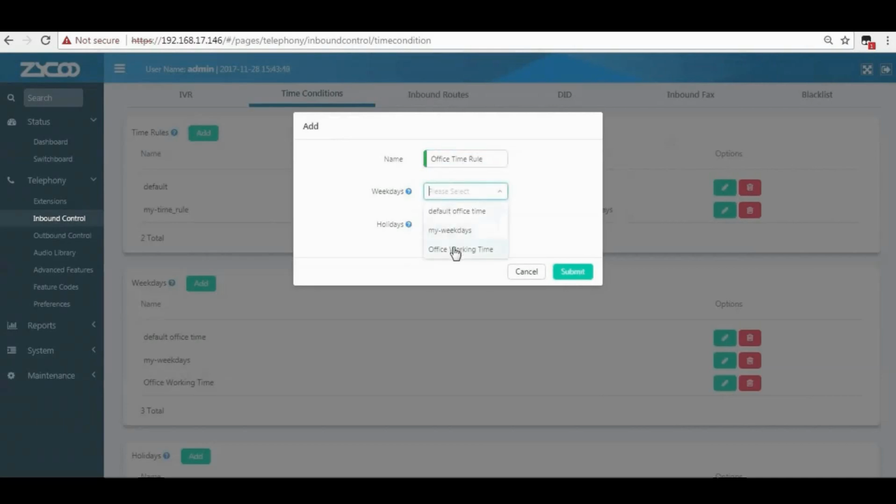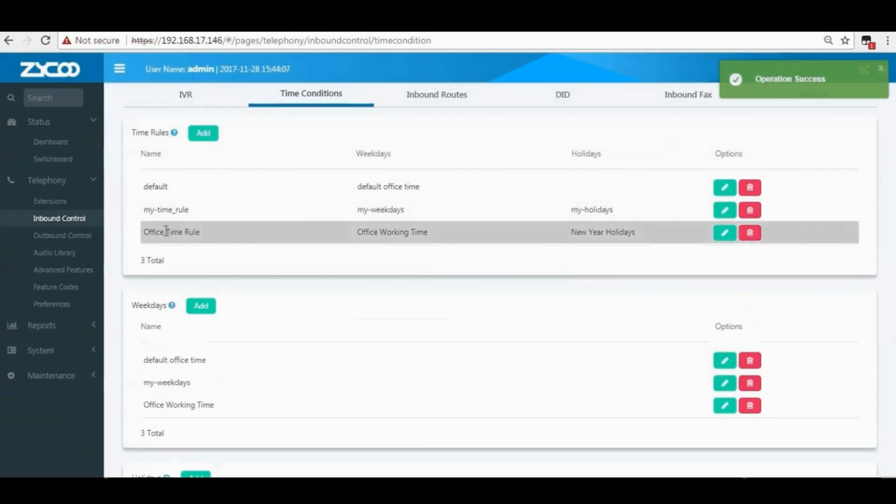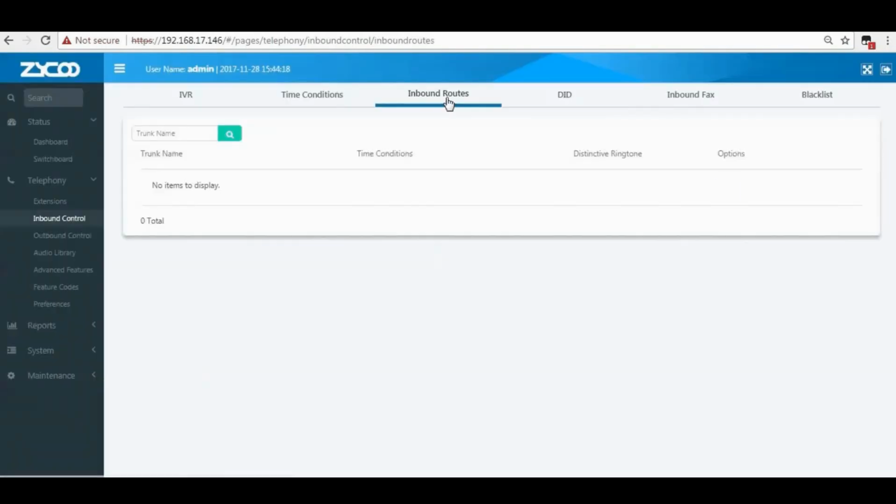As my weekdays rule, office working time. And I'll set my holidays to be my holiday rule, which is New Year holidays. Submit those. So there you go. I've created an office time rule, which has weekdays, my weekdays rule, and also my holiday rule included.